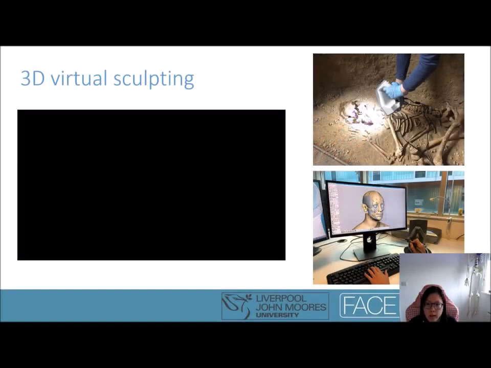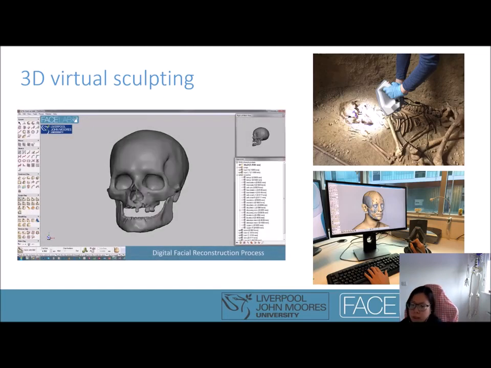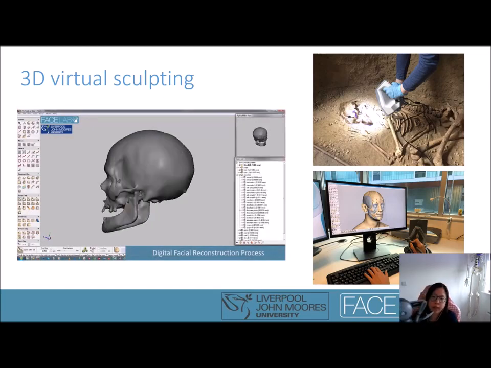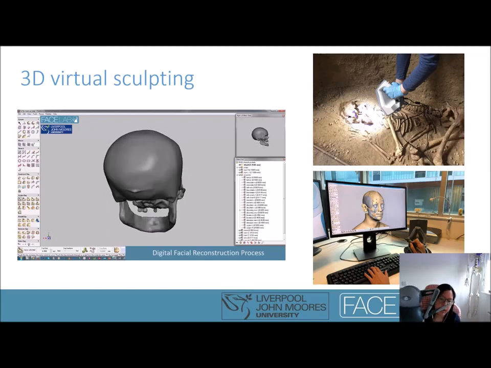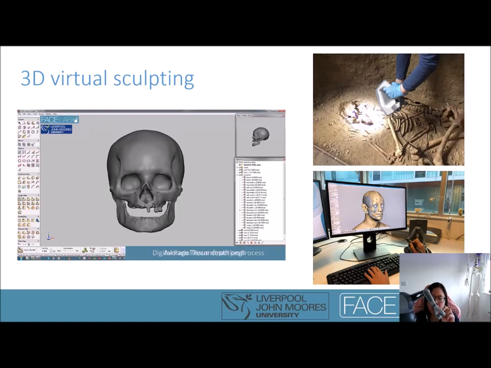Once we digitize the skull using either a 3D scanner, MRI, CT scans, or any digitization method, we would then import it into a software called Freeform. And we would use a haptic device, as you can see in my image here. There's a robotic arm that you can touch and feel the object within the virtual space.